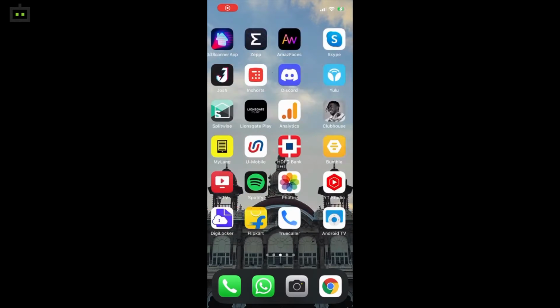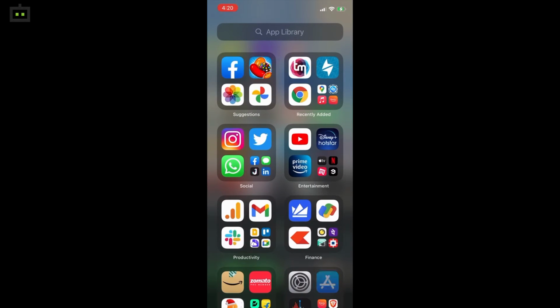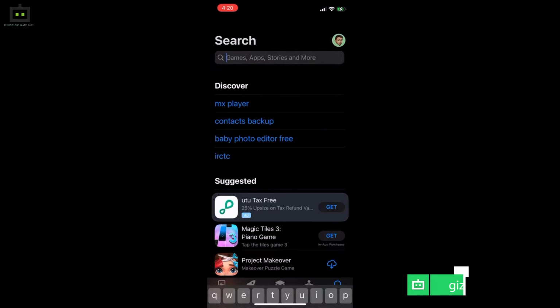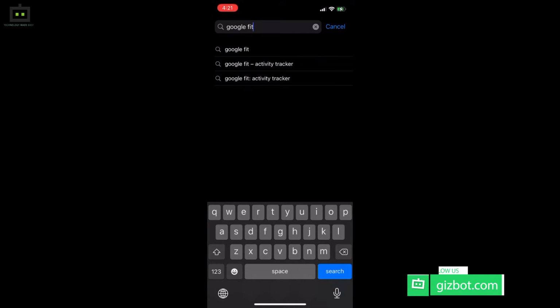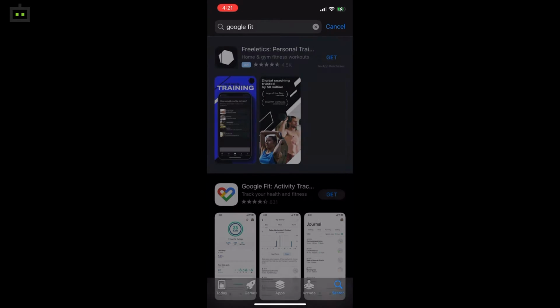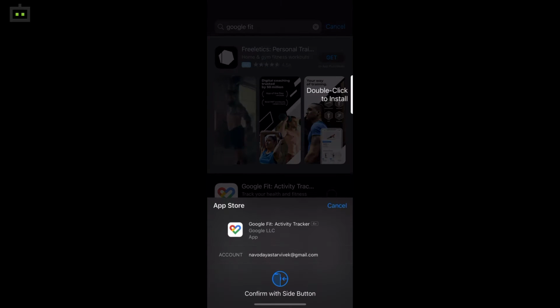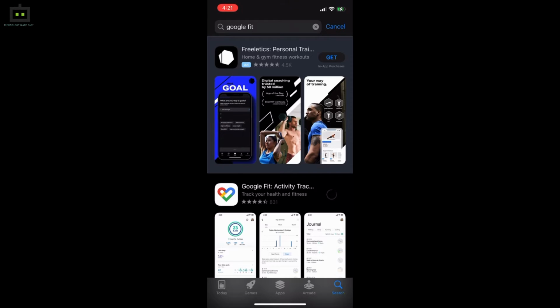The very first thing you need to do to check your heart rate on an iPhone is to download the Google Fit app. Again, if you have a smart band or fitness band or a smartwatch, you can directly check heart rate on that. For this trick, it does not need any other third-party devices. All you need is an iPhone that has a working camera, and you need to download an app called Google Fit.